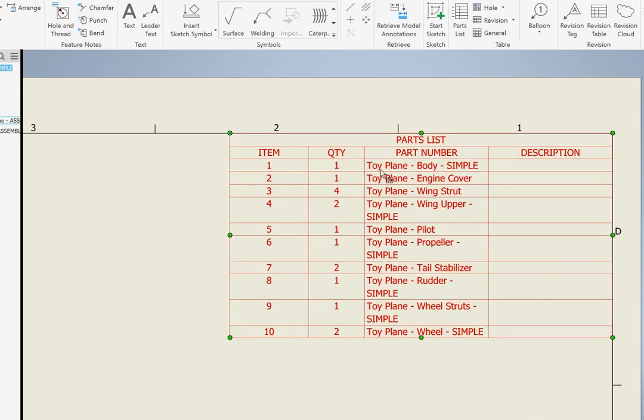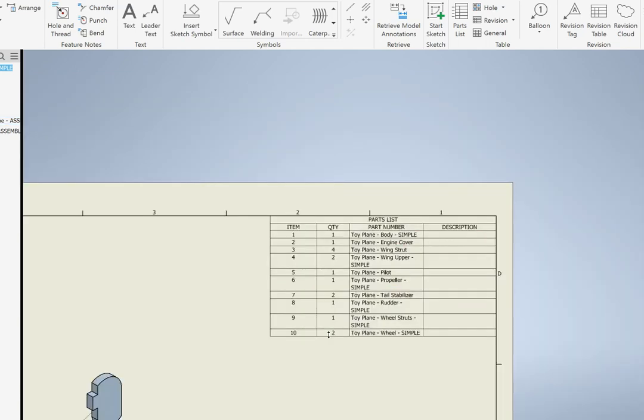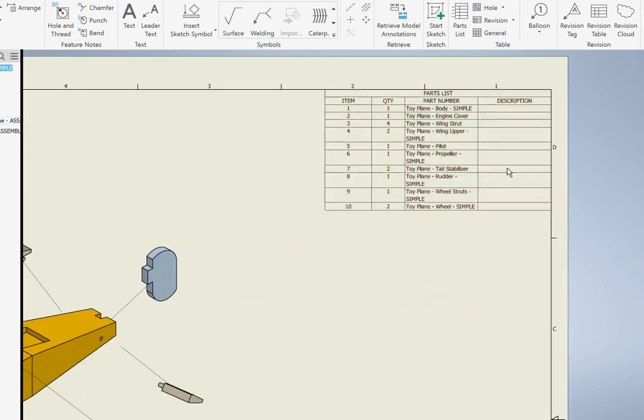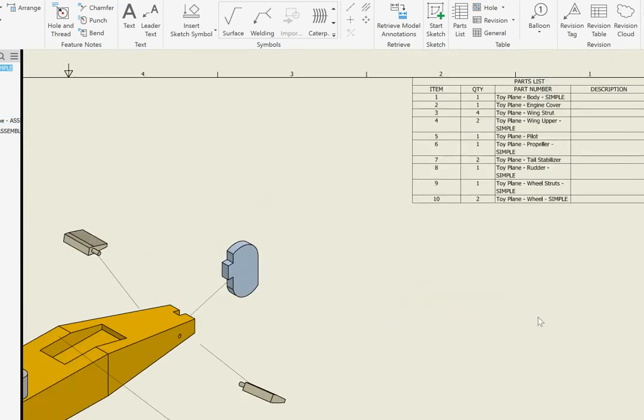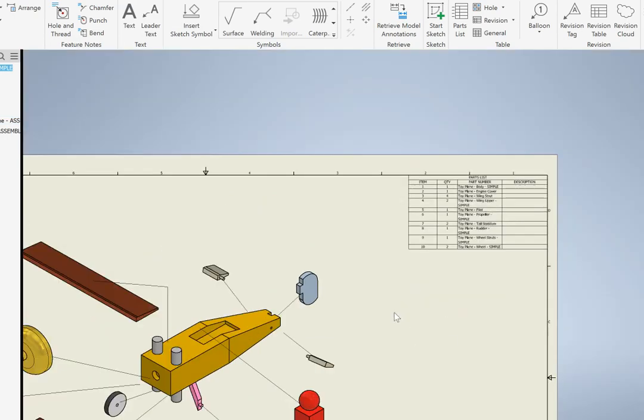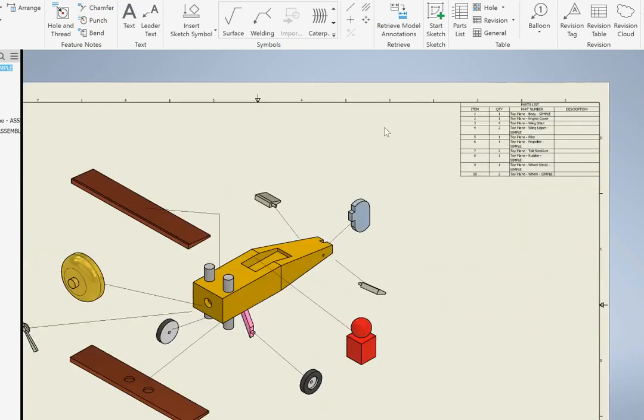So it knows that I made a toy plane body simple. I made an engine cover, a wing strut, a wing upper simple, a pilot. It knows how many of them are in my drawing, and then it numbered them. And you might say, well, what are those numbers? Not random, and they're in order. But what that would do is, if we add one more feature to this drawing, we're going to have a really good assembly drawing.